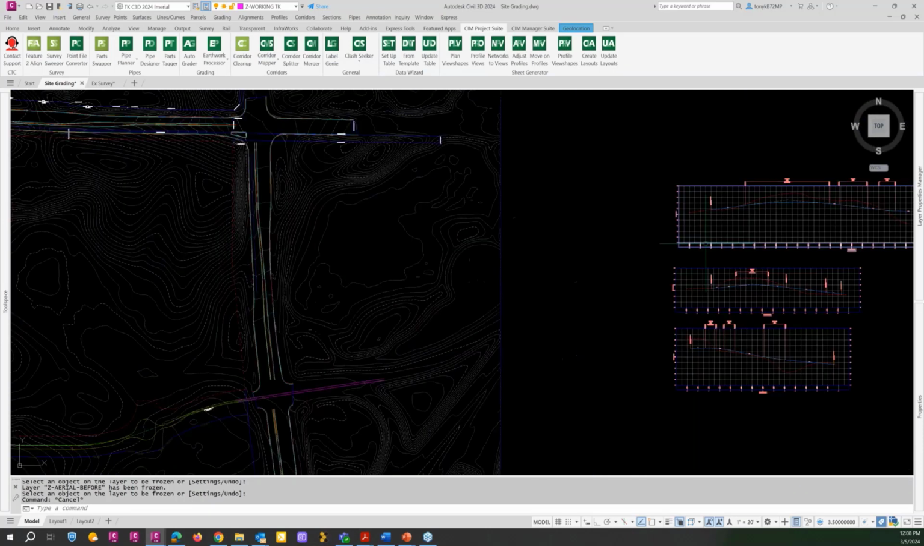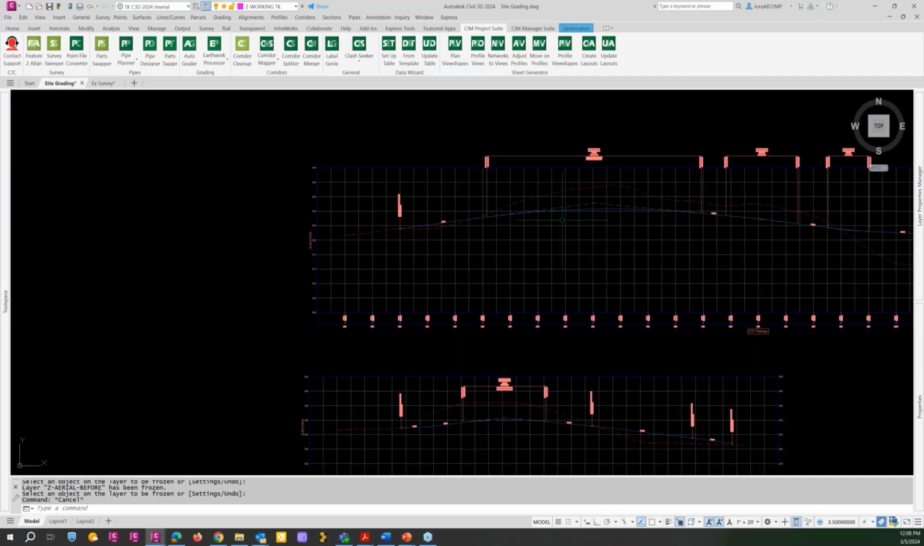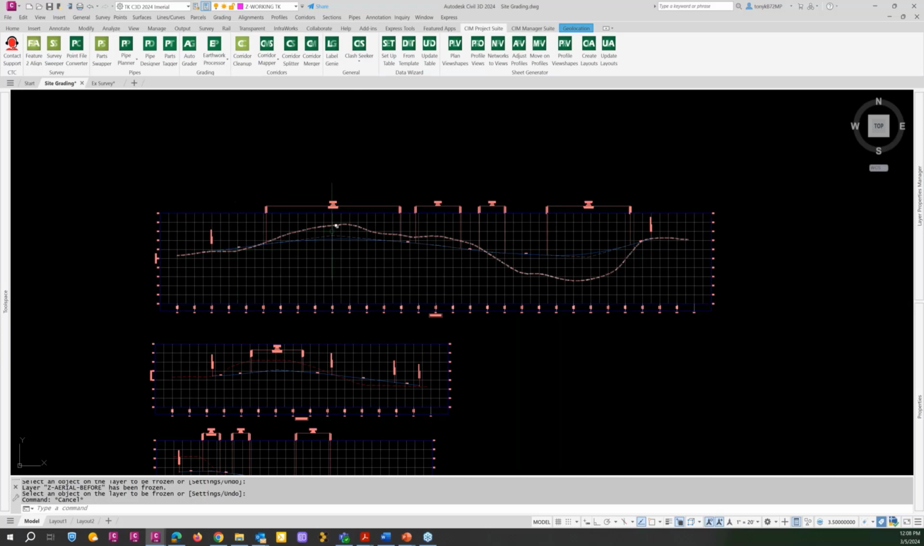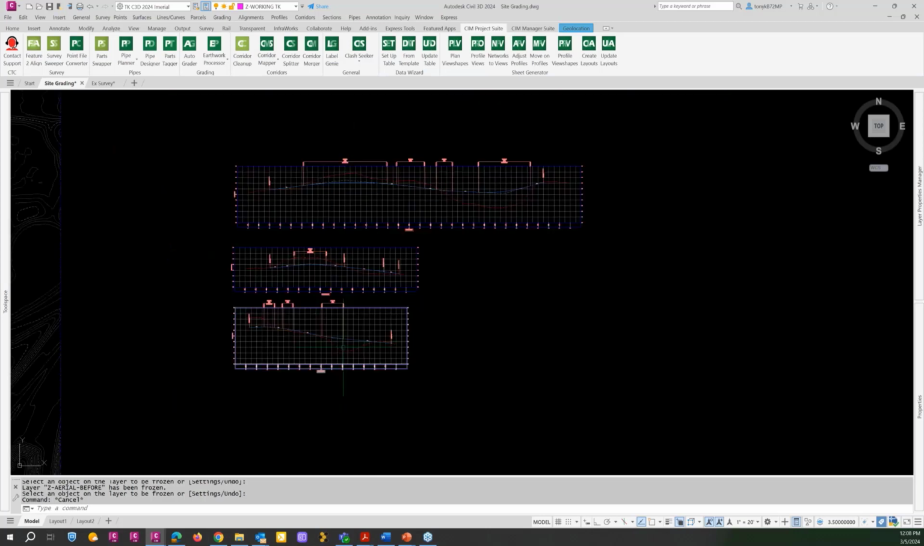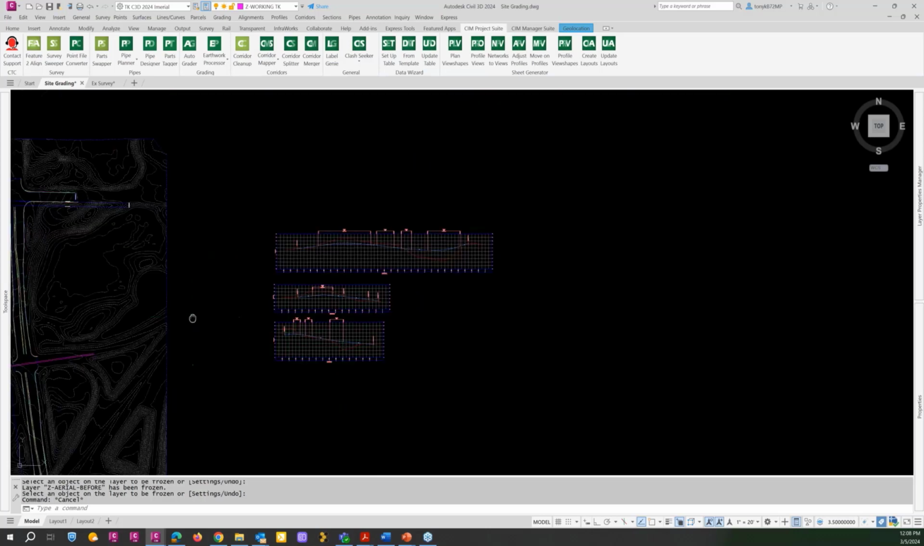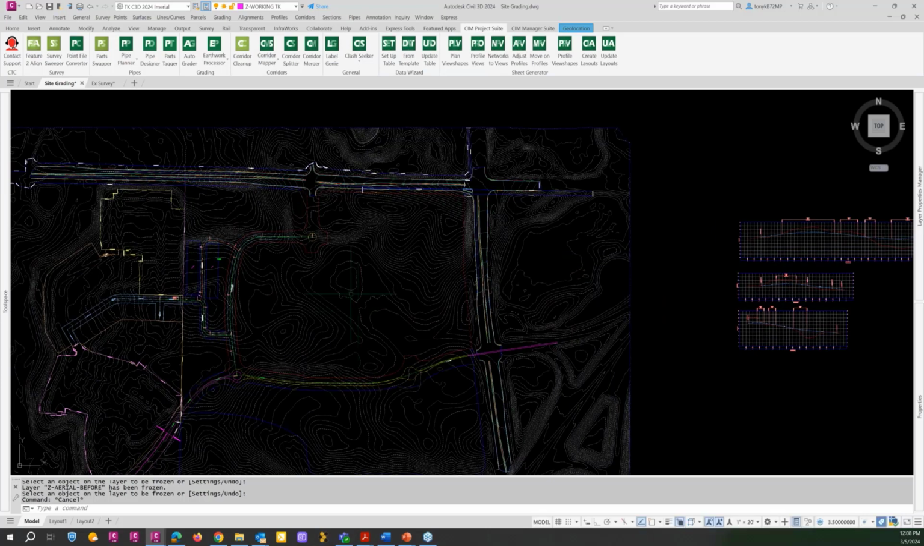So after I created the alignments, I did some vertical alignments here for some connection points. You can see we're going to have quite a bit of cut in this area, quite a bit of fill, quite a bit of cut here, some more fill here. Overall, this general site is going to end up with a large amount of cut. And we're going to want to see where we want to use some of that material.